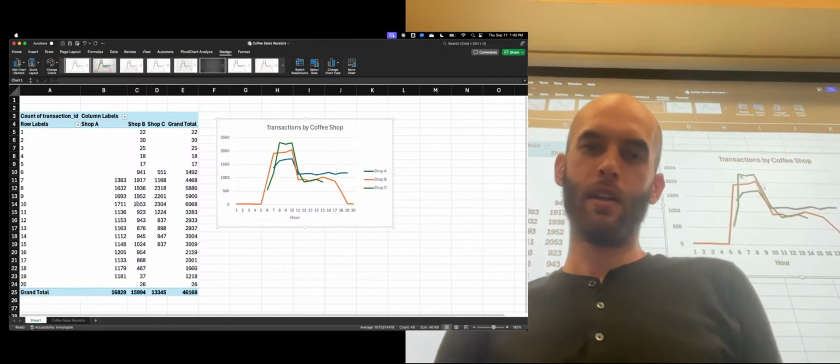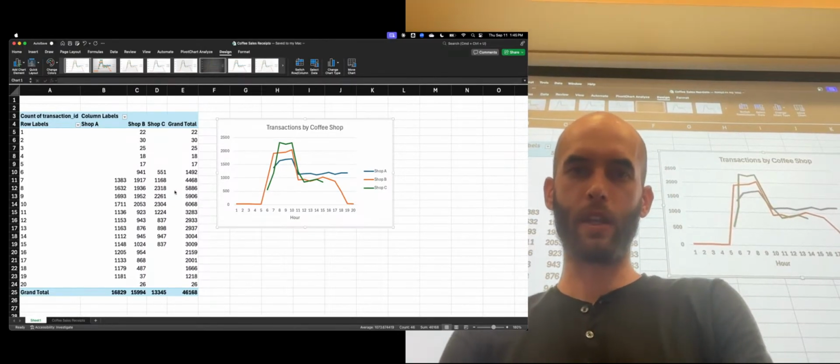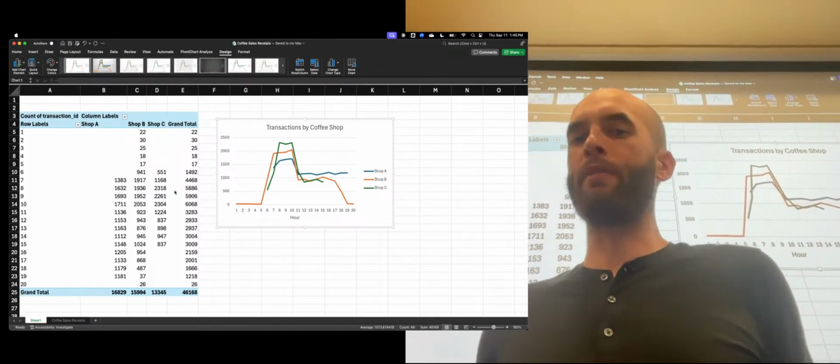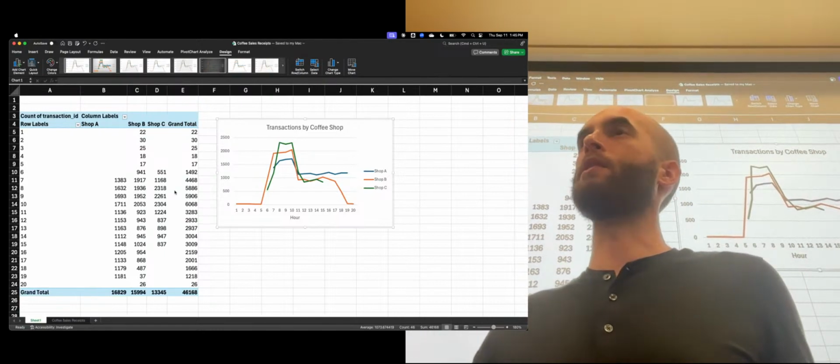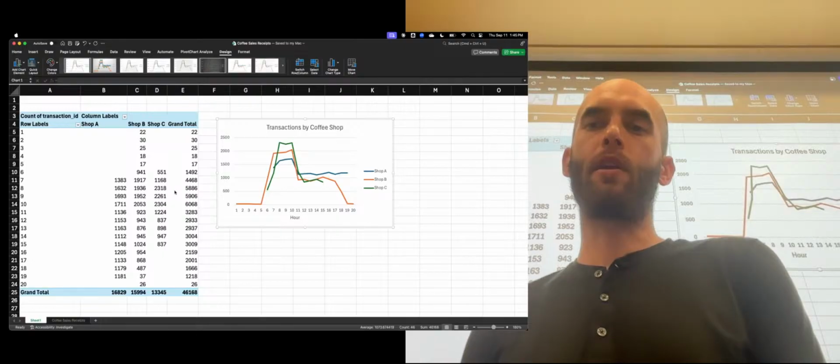Okay, so take a look at this. Feel free to get comfortable with it. We're going to do something very similar to this in Excel. It's not called a pivot table in the same way, but it's doing exactly the same thing.